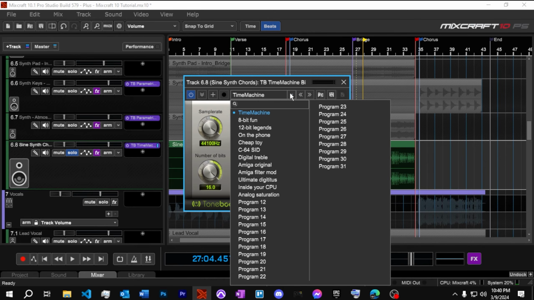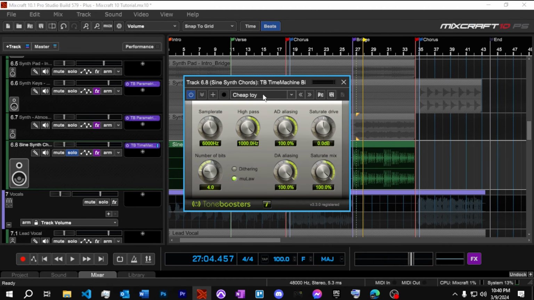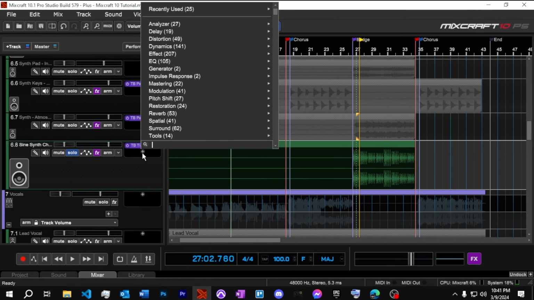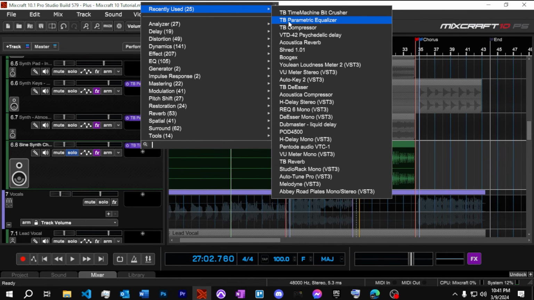I don't really have any changes, but what I want to do is put it on this cheap toy, and we're going to give it a lo-fi feel. Okay, let's give it some more bits. Okay, so let's see, maybe that delay might also be kind of cool to put on this as well.